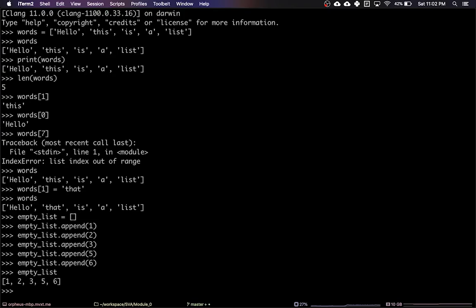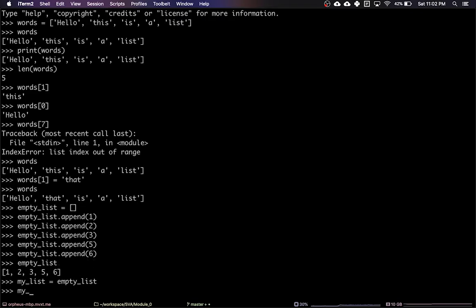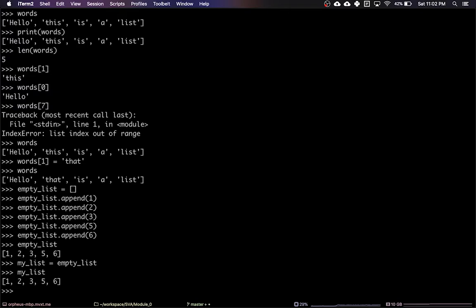And actually, empty list is kind of confusing now. I'm going to go ahead and rename it to my list. There you go. And now if you print my list, you can see 1, 2, 3, 5, and 6 in here. All right, so again, append adds items to a list, but notice how all the items in the list are in the exact same order that I appended them in. That's because the append method adds them on to the very end.